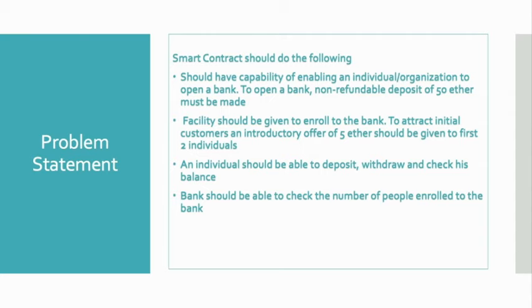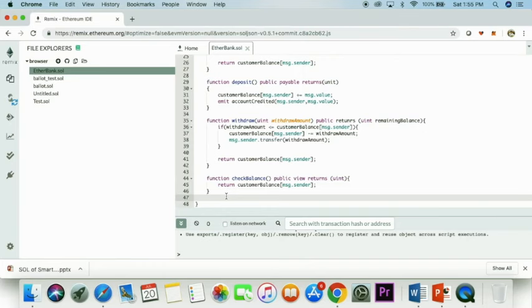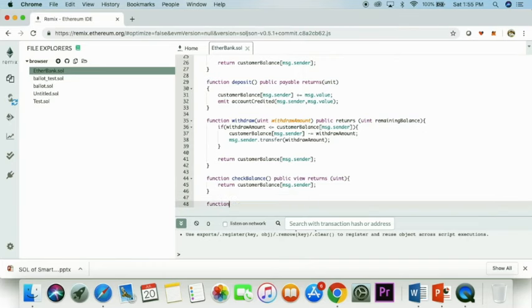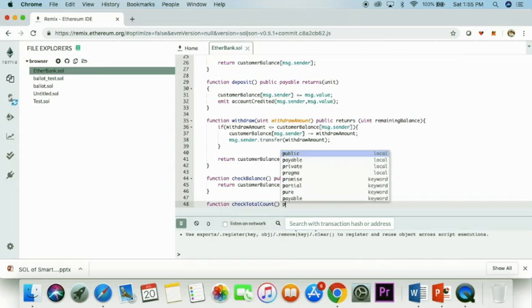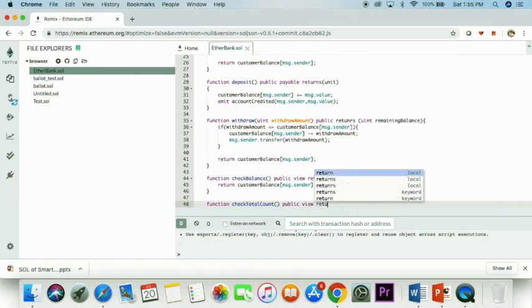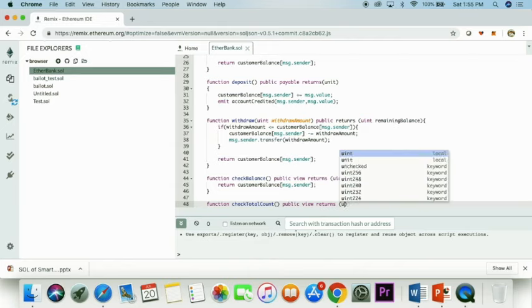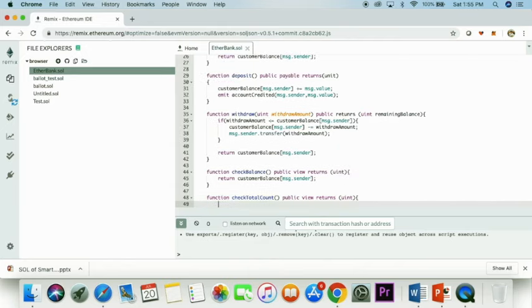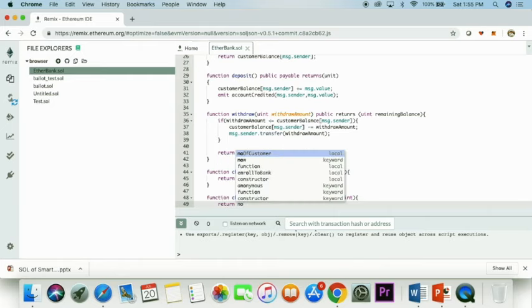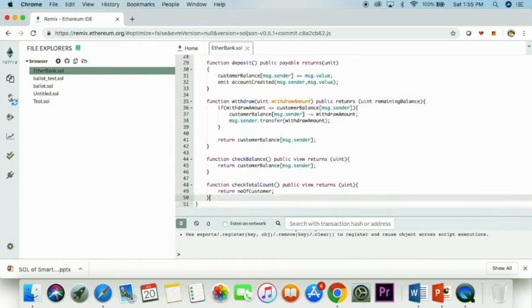Now let's see. Bank should be able to check the number of people enrolled in the bank. It's again a simple function. Check total count. Again, we will use view. Okay, and we will just say return number of customers. That's it. Our sample bank is ready.